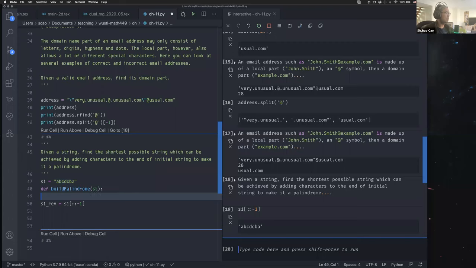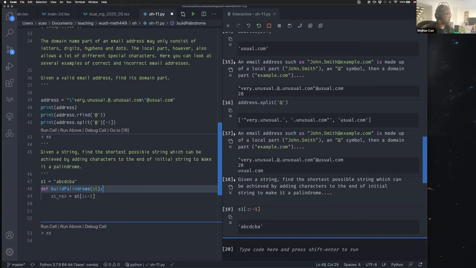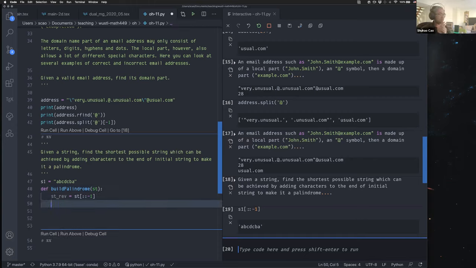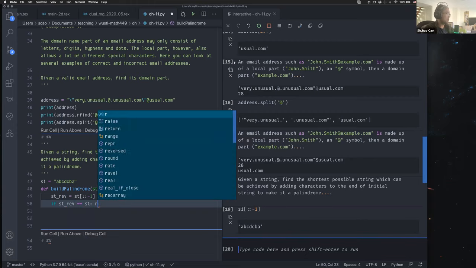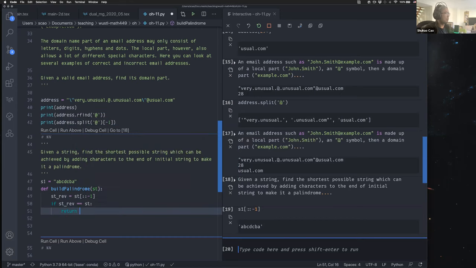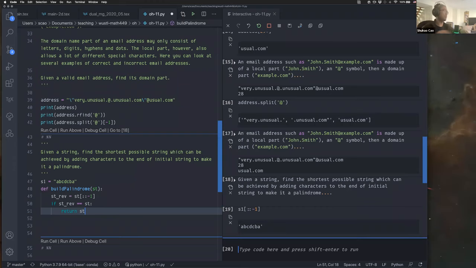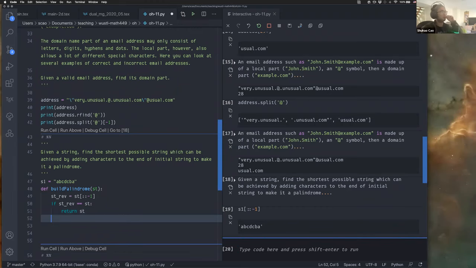Let's directly write a function. For example, st reverse is st inverse. And what we want to do is check: if strev is actually the same string as st, we return st itself, because it's already a palindrome. If not, we continue.